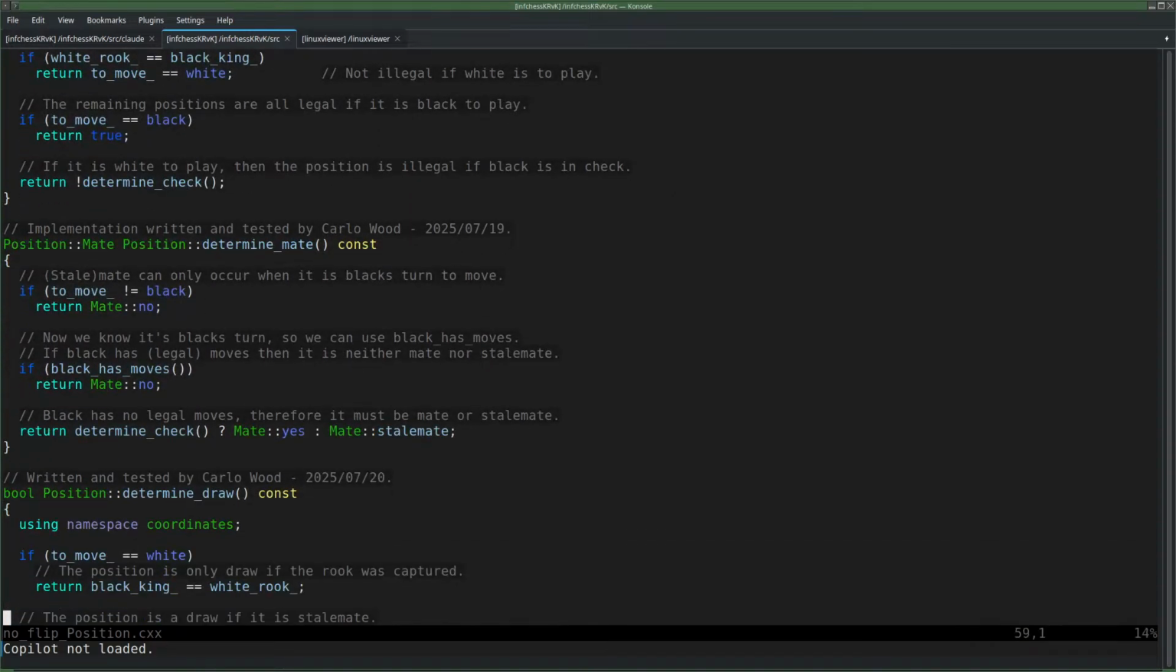Determine mate is now nice, short, and it's just short, I guess. Well, logical, I don't know. So stalemate can only occur if it is black's turn to move. If you say it's mate, then it must be black that is mated. If it's stalemate, then it must be black that cannot move. Therefore, you determine mate, right?